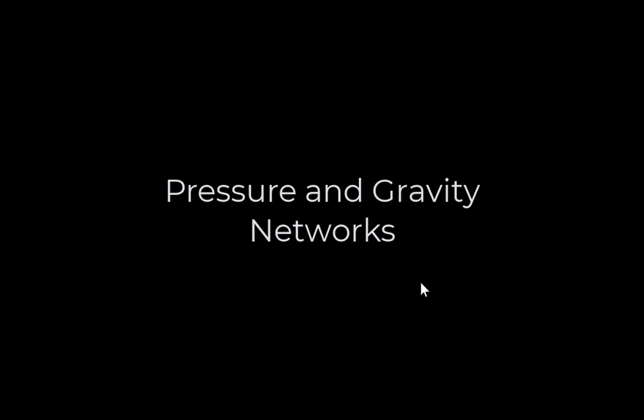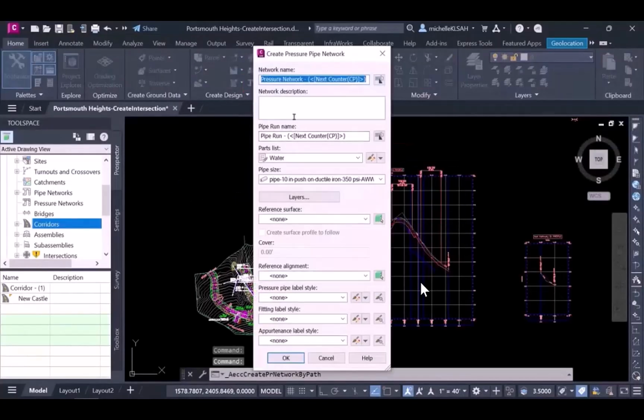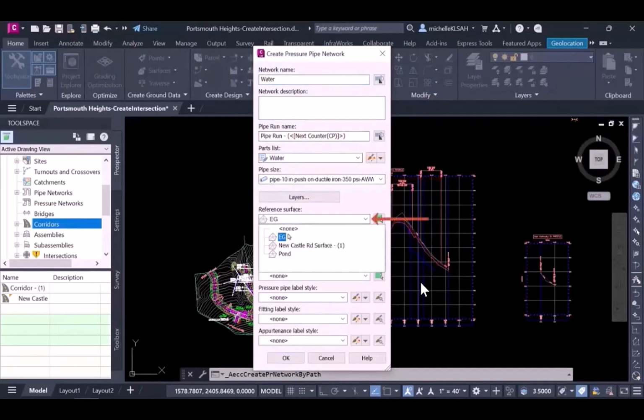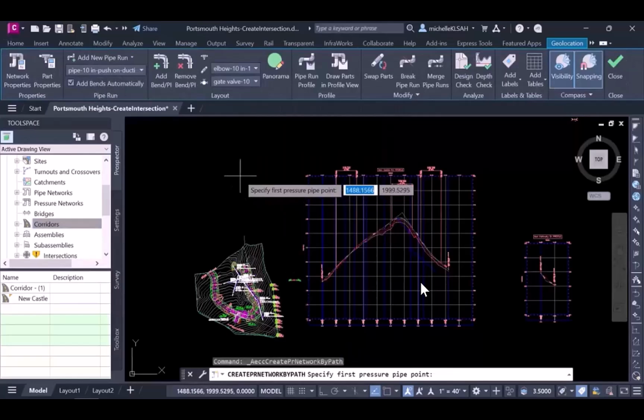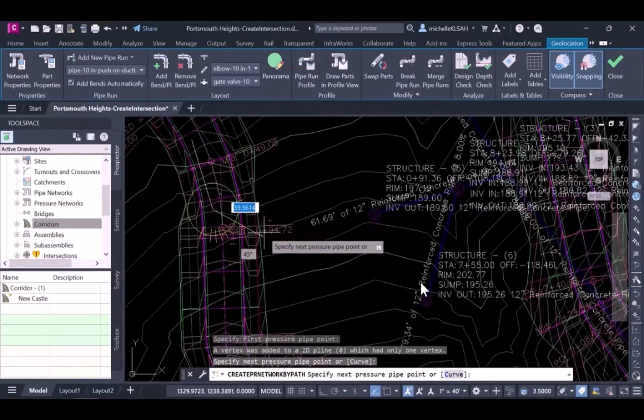For utility design, Civil 3D includes tools for both pressure and gravity-based networks, like stormwater, wastewater, and water supply. You can size pipes, define structures, and analyze flow using built-in hydraulic tools. Civil 3D makes it easy to detect conflicts, label elements, and coordinate across disciplines.